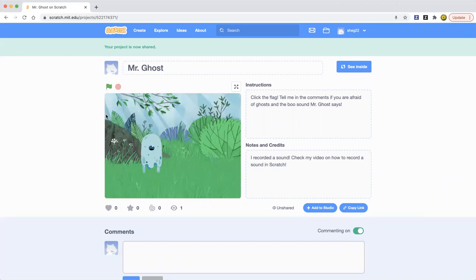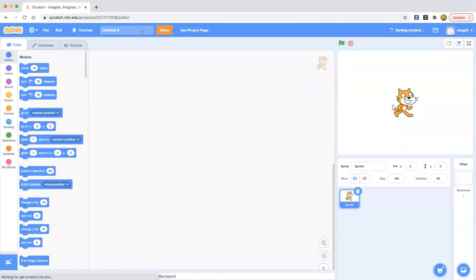So now before we begin, one more time, I'd like to tell you how to get to a new project. So now when you click create, you can come to this sprite.